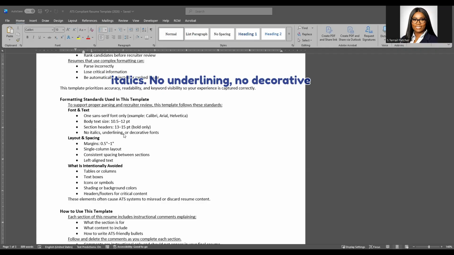No italics, no underlining, no decorative fonts. Left aligned, your margins should be set between 0.5 and 1 inch. For this resume, they are actually set at 0.75. There are no tables. So these are the things that we intentionally avoid: tables, text boxes, icons, symbols, headshots. I didn't put that on here, but that's another one. And then shading or background colors. All of those things are avoided.